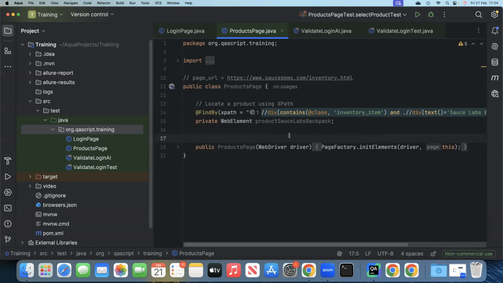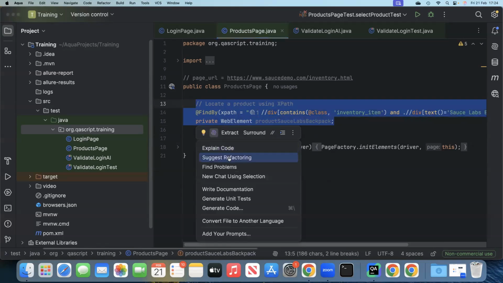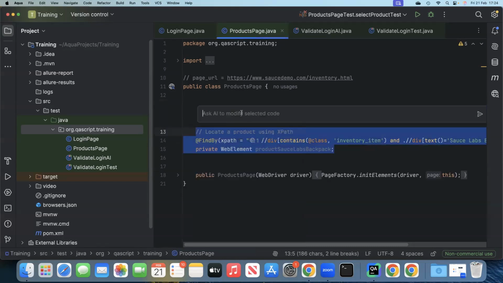And what we will also do next is we will write a method so that it can click on this particular product, right? So let's this time select these particular lines of code. And then once you select this, you will see the AI assistant here. Okay. And we can generate some code here. So we will say: generate code to click on this product using a method.